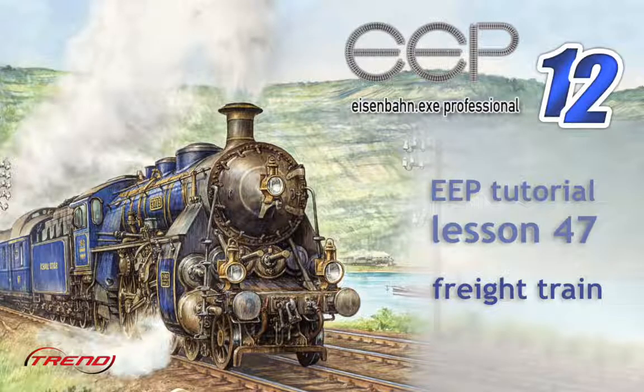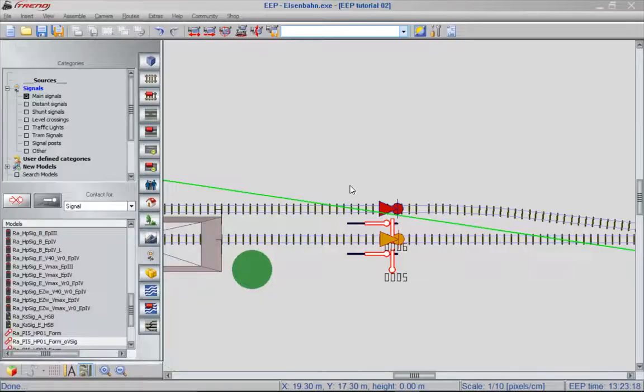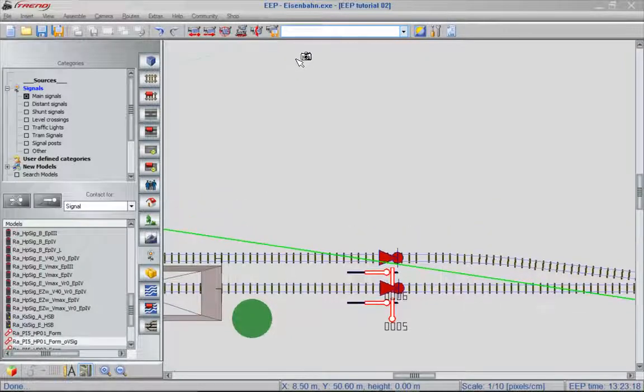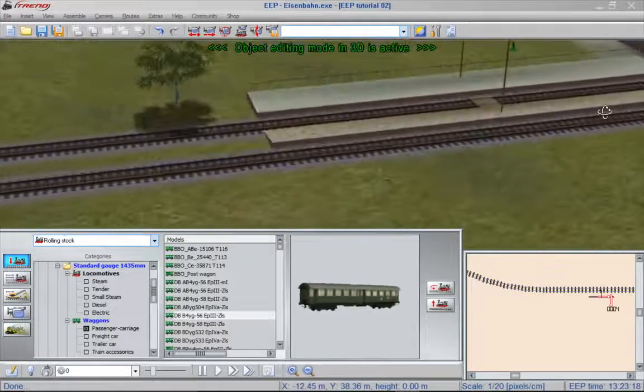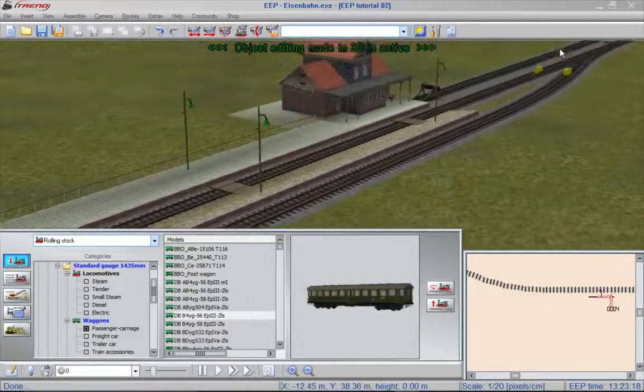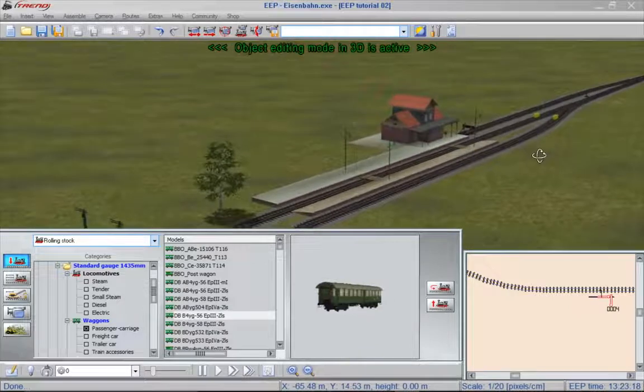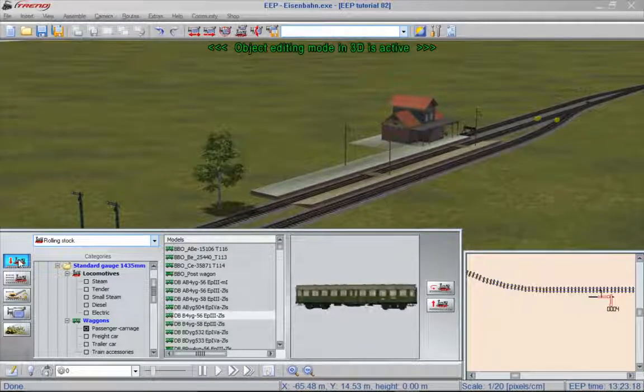Lesson 47. Station entrance and exit are now secured, and we should be able to safely operate a second train. Point your camera at the station, readjust it if necessary to bring the entire station into view, switch to the editor, and select Rolling Stock.